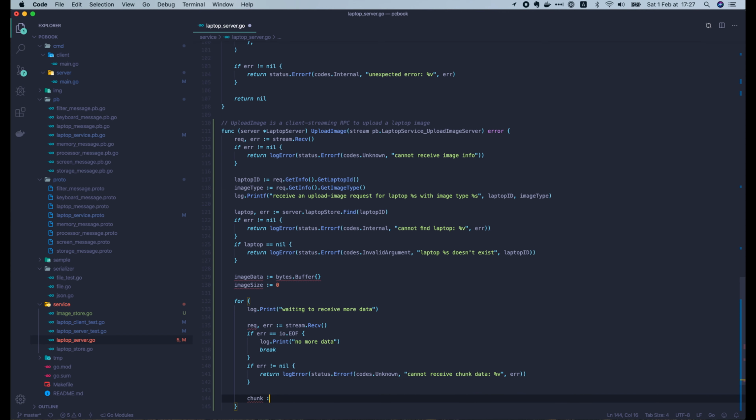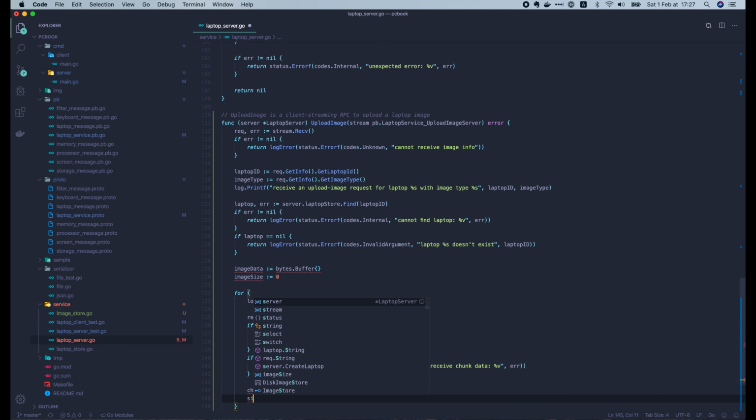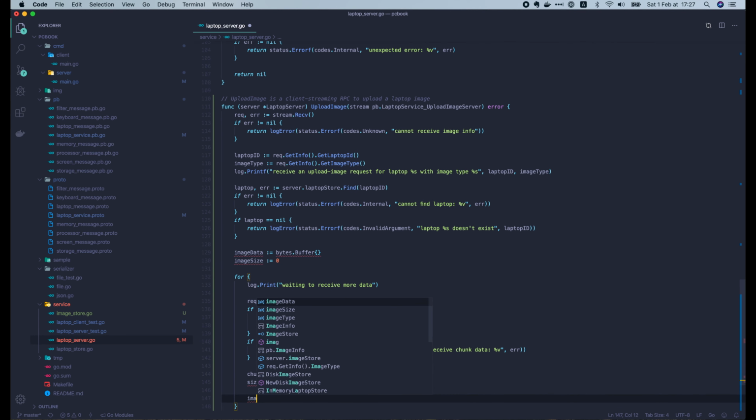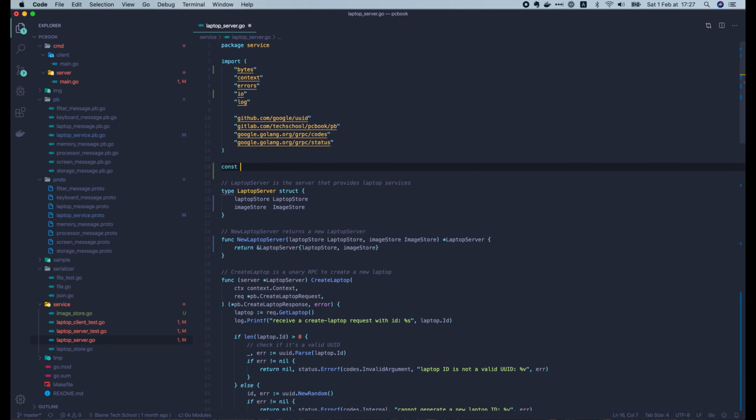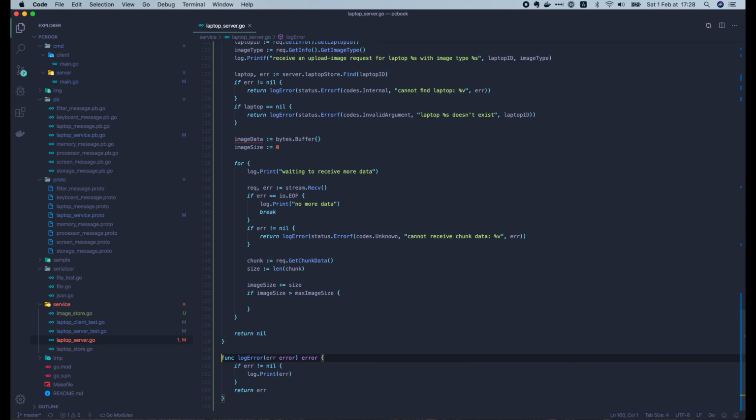Otherwise, if there's no error, we can get the chunk data from the request, and we get its size using the len function. We add this size to the total image size. Let's say we don't want the client to send too large image, so we will check if the image size is greater than the maximum size. I will define a constant for the max image size of 1 megabyte. Now, if this happens, we can return an error with an invalid status code and a message saying the image is too large.